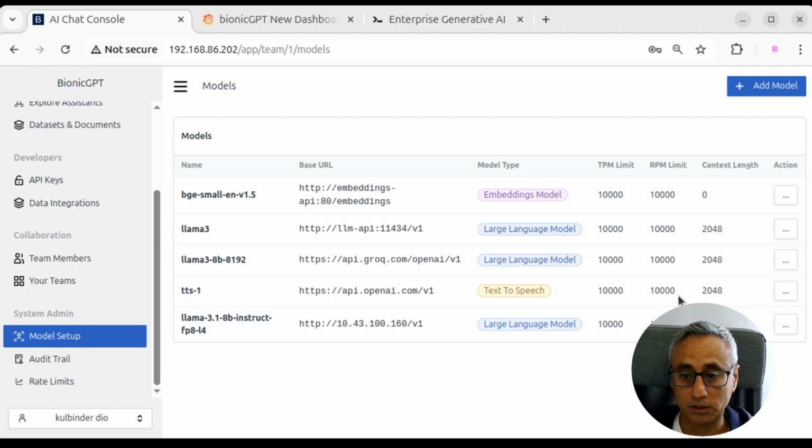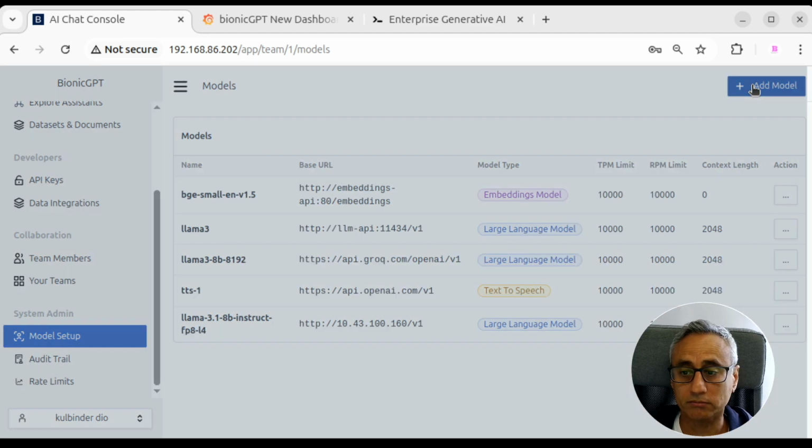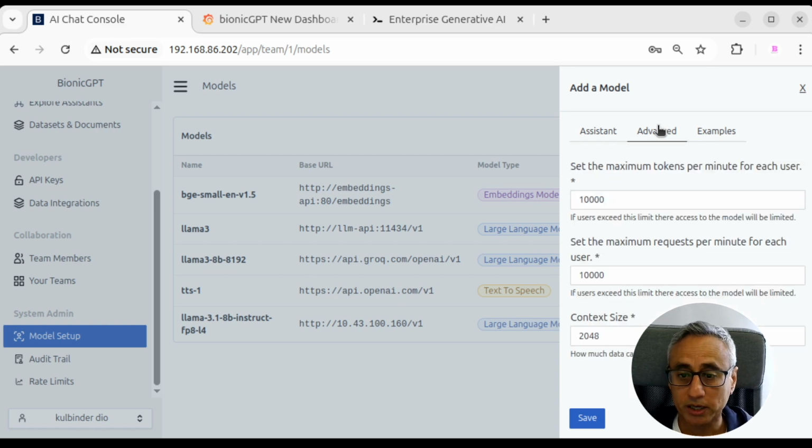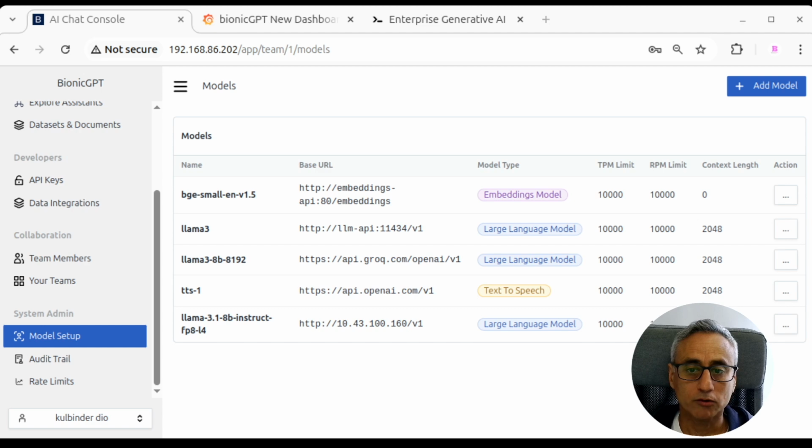When you're setting up a model in bionicGPT, you can easily define limits like the maximum number of tokens a user can generate per minute and the maximum number of requests they can send. This gives you fine-grained control over how your infrastructure is used, helping to prevent abuse, manage load, and ensure fair usage across your team or organization. And if you're using externally hosted models, these limits also help you keep a tight handle on costs by avoiding unexpected usage hikes.